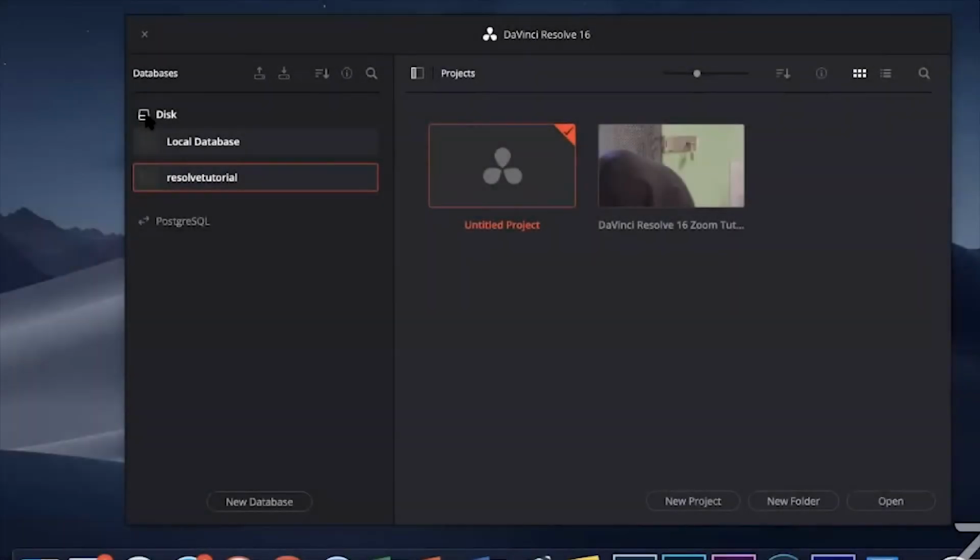So the first thing I'm going to let you know is how to create a project in Resolve. What I like to do when I'm starting for the very first time is collate all of the materials meant for the video in one place. To do this, we need a directory.